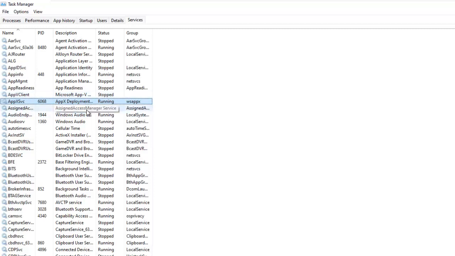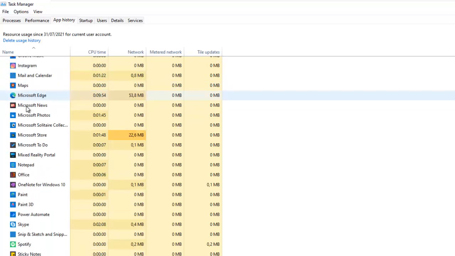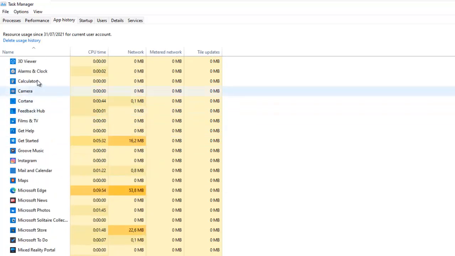Some services, if you try to restart them, you receive access denied because that service is actually being run by the system. Also, if I go to App history, you can see we have our app history. We have all the different apps here on my device, and you can see the CPU time for which each app was used, and the network bandwidth used by this app. You can see this app has been using 16.2 megabytes.